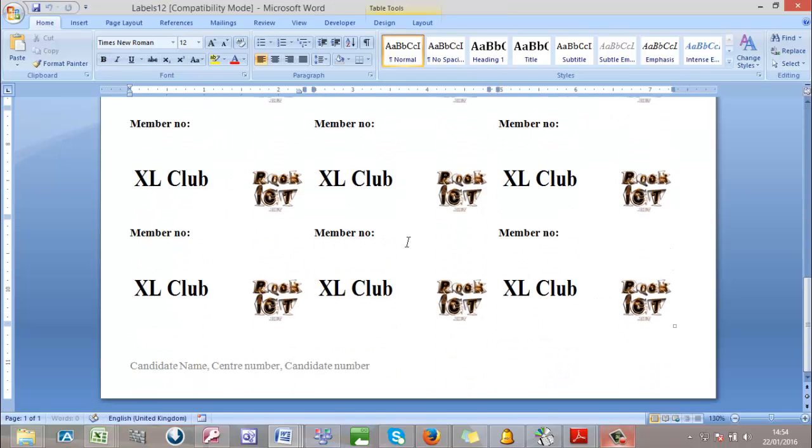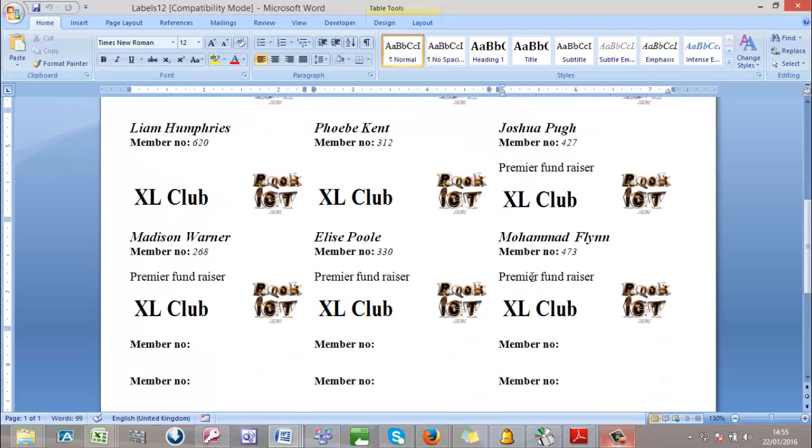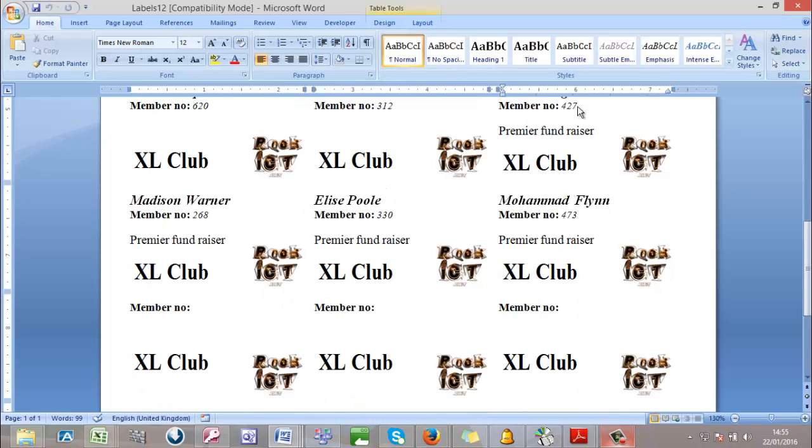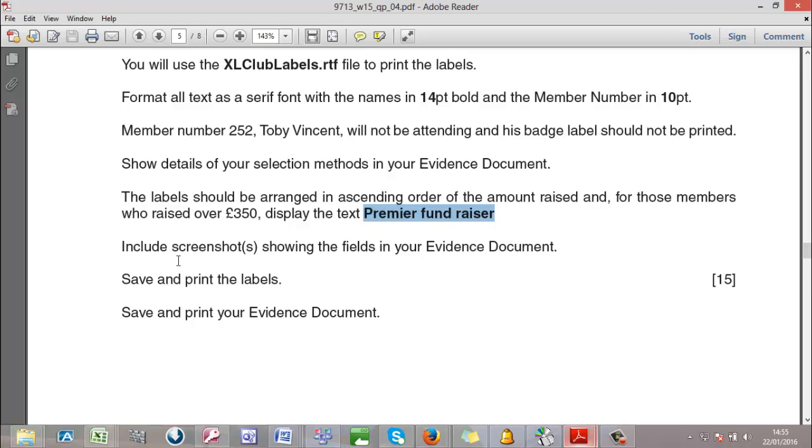Okay, these are blank spaces. Don't worry about them. You show the code and you print the code. I believe I've taught you how to do that. And that is that. Include screenshot showing the document, and so on. Save and print, save and print.